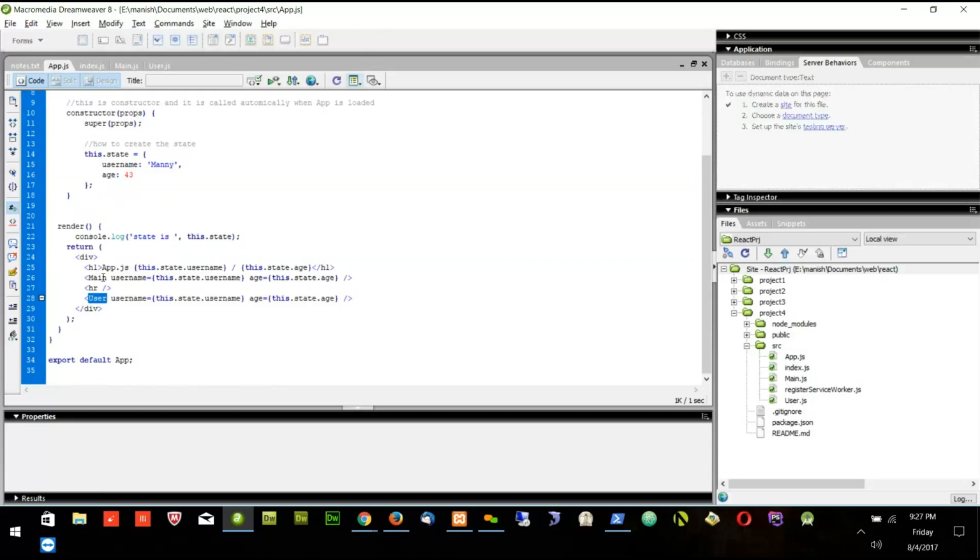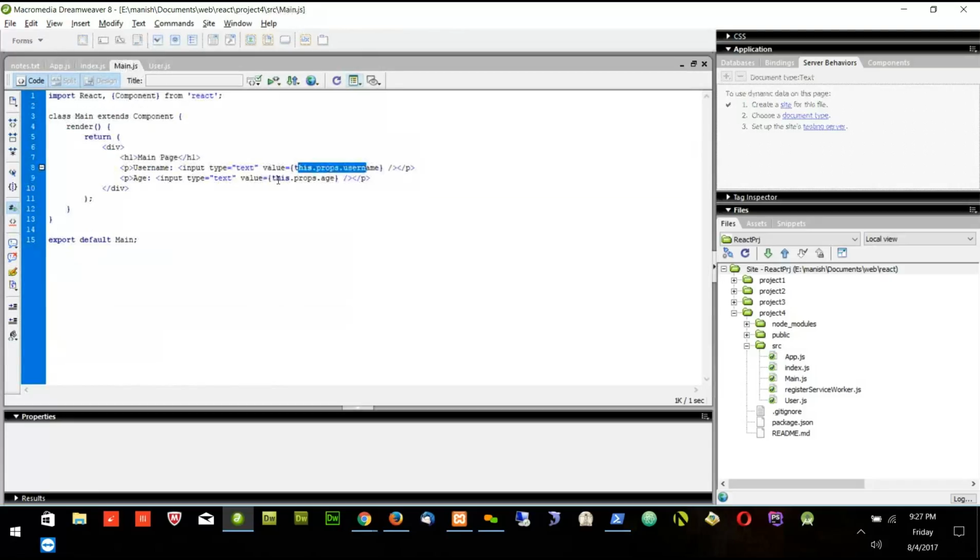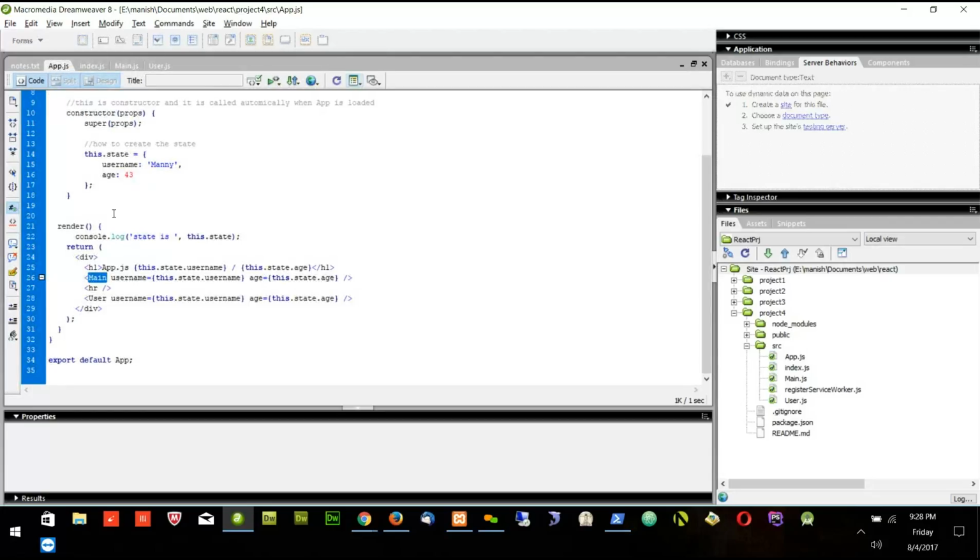And when the value goes to the main component, it is displayed here using this.props.username. Here we cannot use this.state. We can only use this.props. And then this value will be coming from app.js, because I am passing these values to the another page.